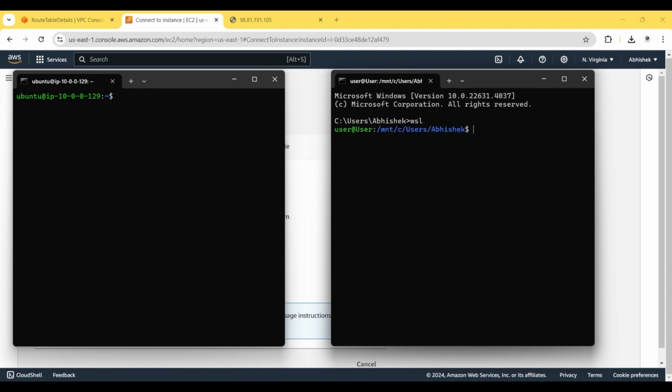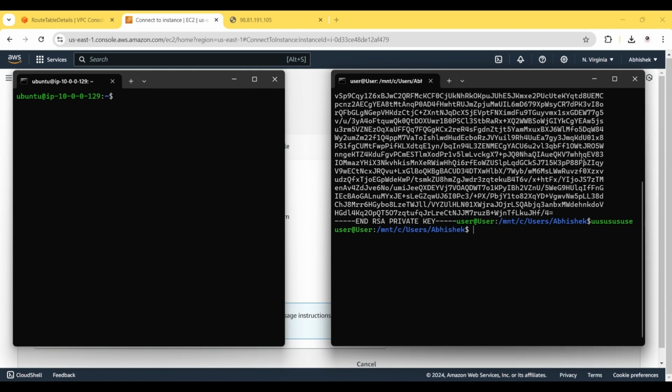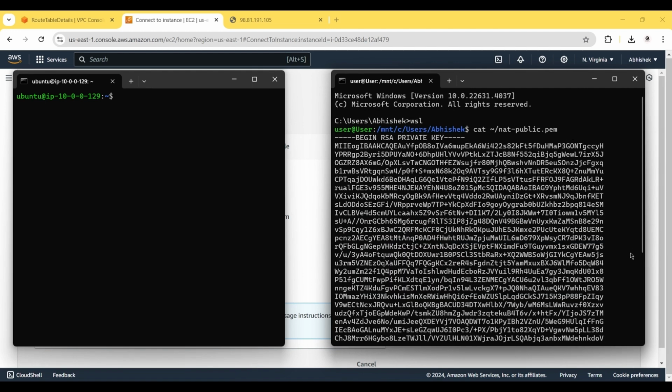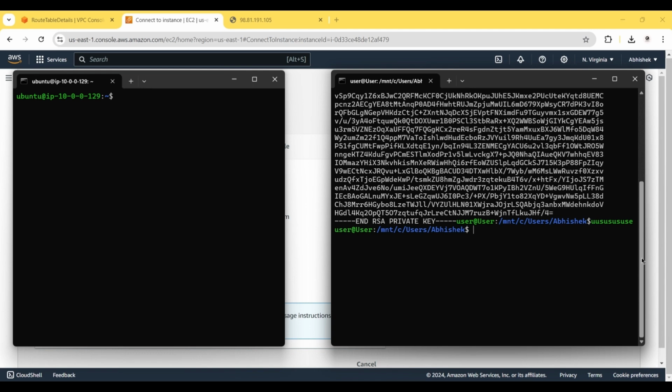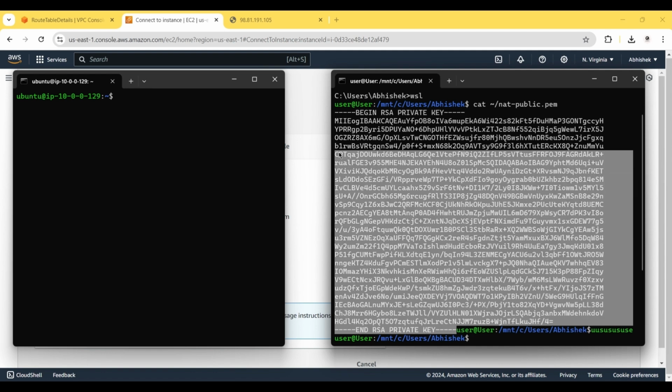And here, the first thing, I want to view the content of the key file. So I will do cat and paste the name here. What is my name? NAT public.pem. Click on enter. And this is the content of the key. So I will copy this content here. Let me copy the content of this key.